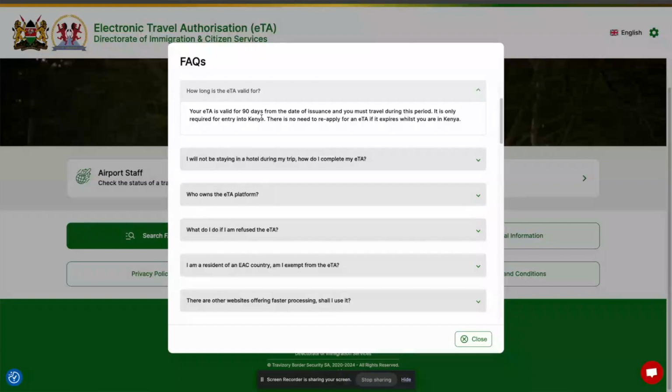Ideally, they have mentioned in the FAQ that you can stay beyond the period of the ETA. So basically the ETA is 3 months. Let's say you applied on 1st of October, it is valid till 1st of January. Now you enter Kenya on 27th of December and you leave on 5th of January, it's perfectly fine. The requirement is to enter Kenya within 90 days.